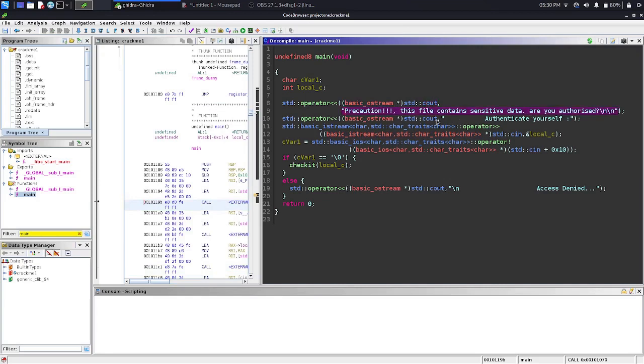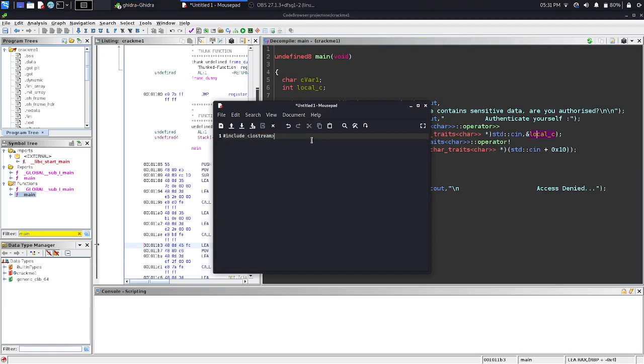Cout is console out and it prints stuff on the console. After that you can see this cin which means console input. Actually, you gotta learn C language to understand these things, these are really very basic things. So input is stored in this variable named local C. And you can see local C is an integer, so we get to know that our password is a number. Let's note it.